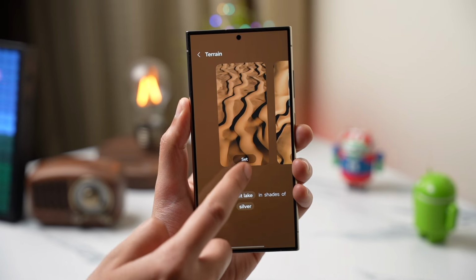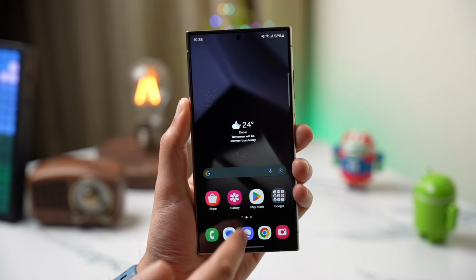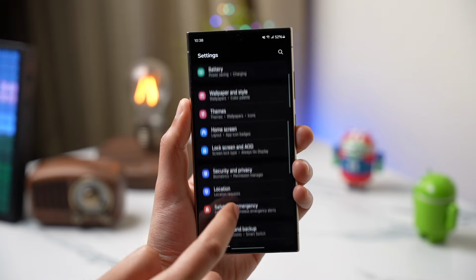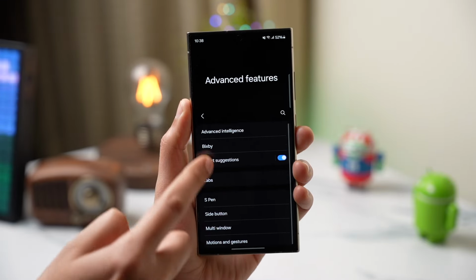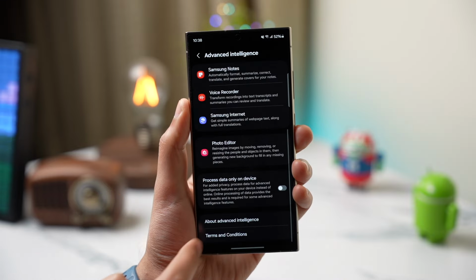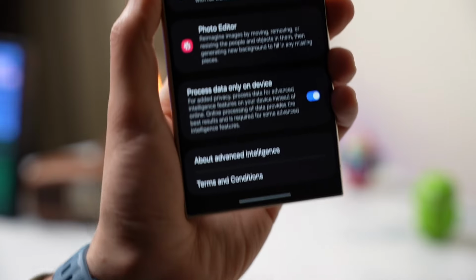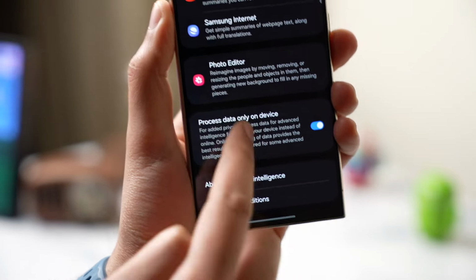And by the way, if you don't want all of this AI data to be processed online, go to settings, scroll down and tap on advanced features. Choose advanced intelligence and scroll down. Turn on this toggle that says process data only on phone. But for best AI results, I'll suggest to use online processing.